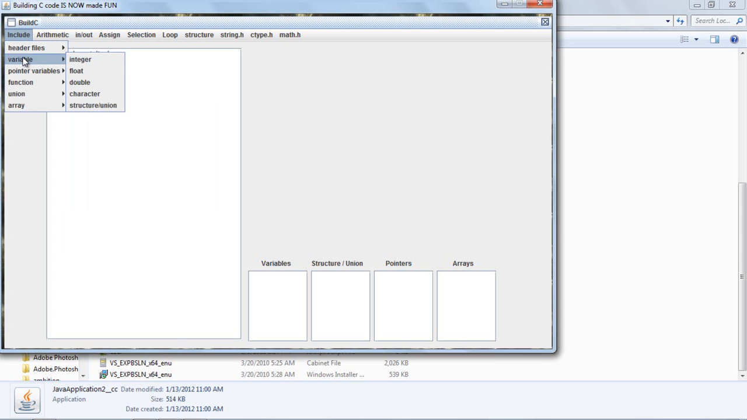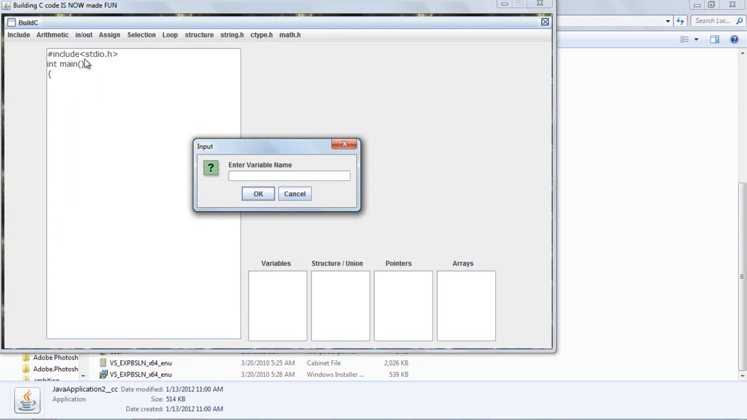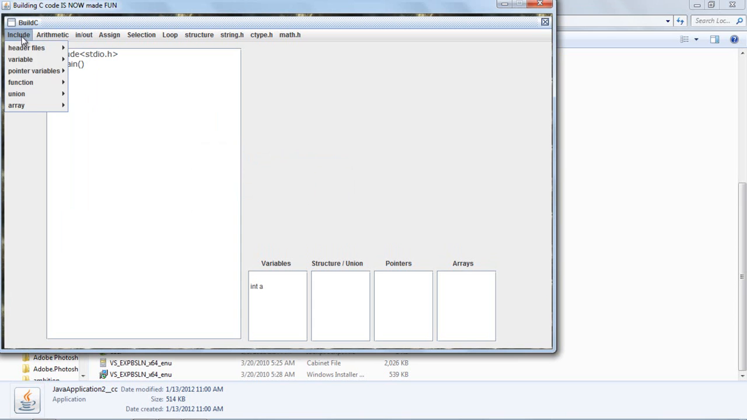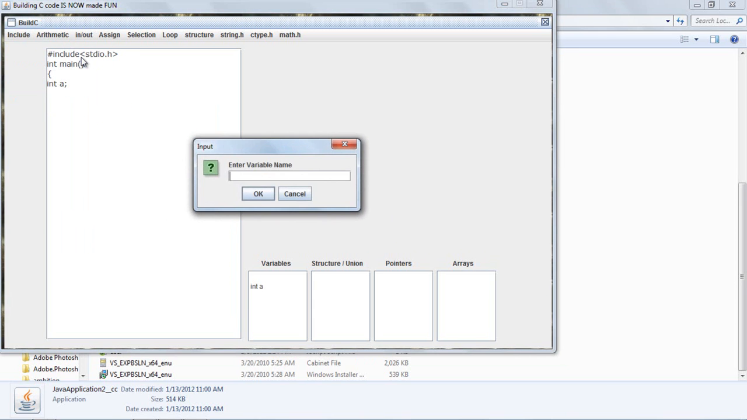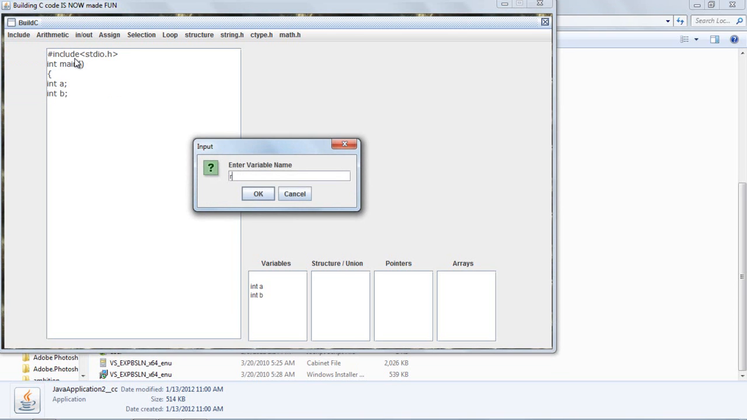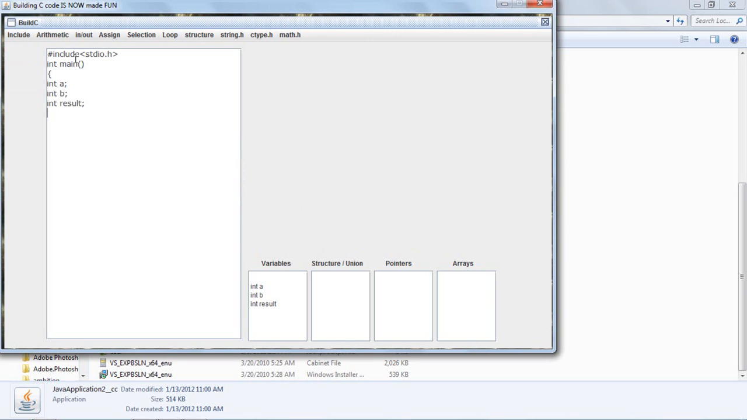So include variable integer, enter the variable name a, so my variable is included, and the variable 2, b. Okay, second variable name is b. Then for storing the result, I again need a variable, so again of integer type. Let us give the name as result, so result as the third variable.